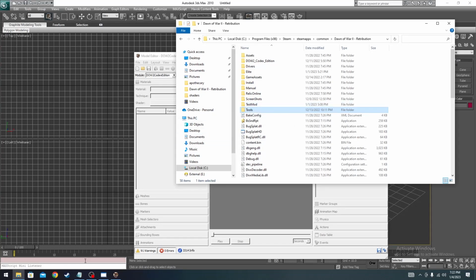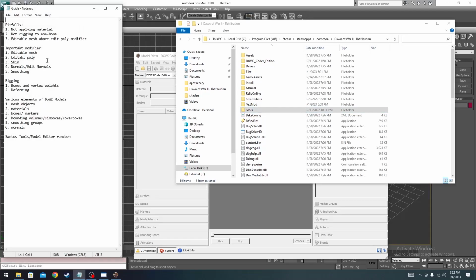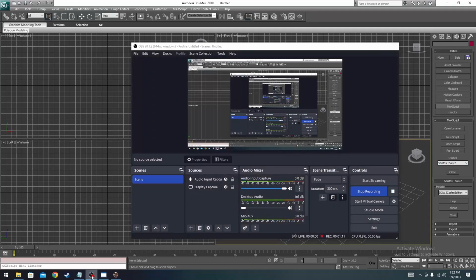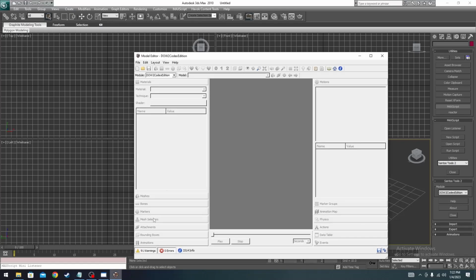So let me just open the little guide I have for myself here. I'll be going over quickly what a model is in DoW2, as well as how to display it in Santos Tools, the model editor, as well as the Santos Tools utility in 3ds Max. This one here. Okay, so without further ado, what's a model in DoW2?